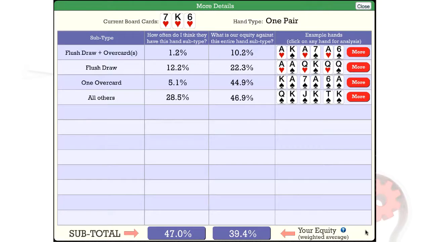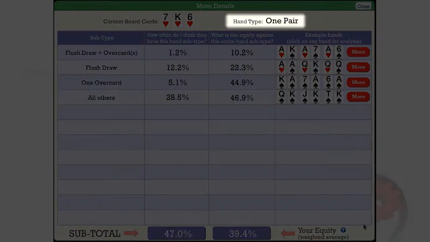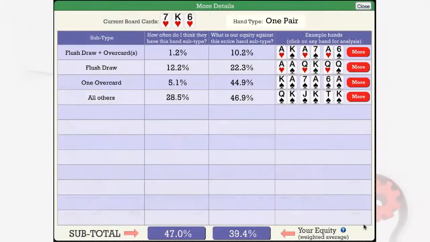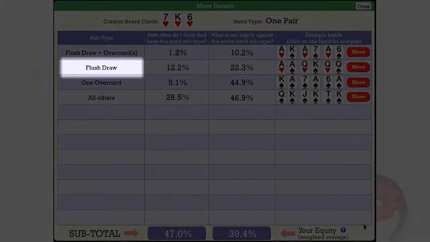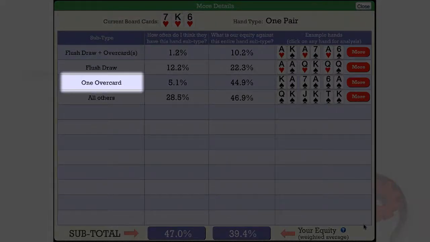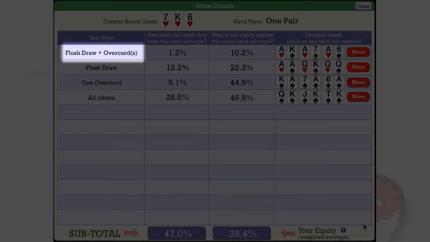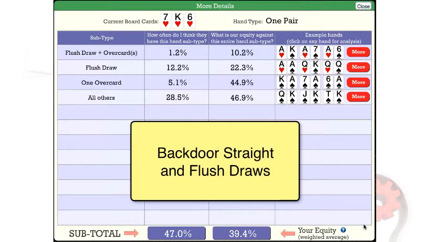You'll notice this next page looks almost identical to the page we just came from, only it breaks the number down even farther. On the previous screen, we clicked on the Details button for one pair. On this page, we see various types of one-pair hands your opponent could be holding. He might simply be holding one pair, but he could also have a flush draw, or overcards, or both. He could have various backdoor straight and flush draws as well.